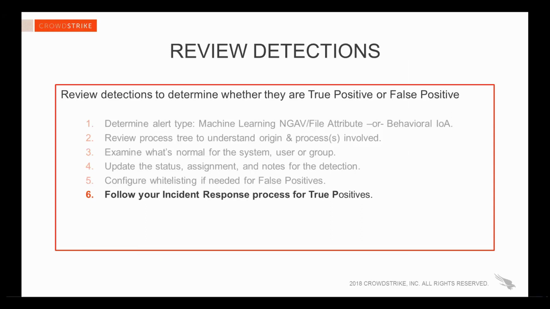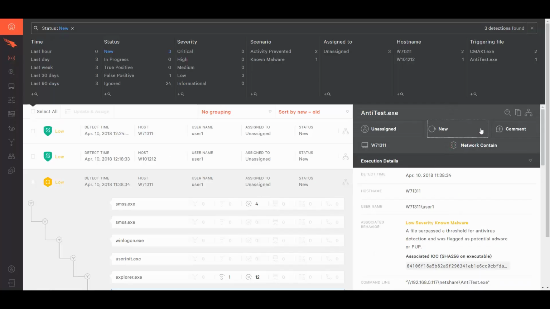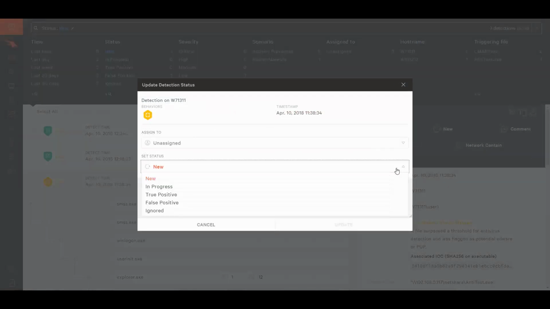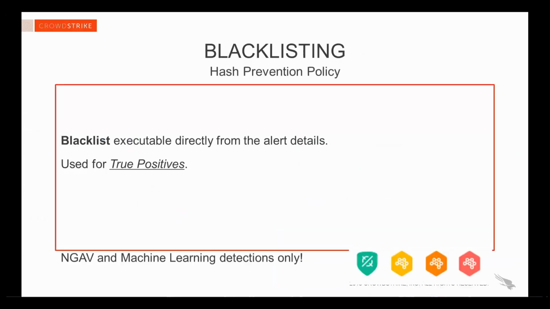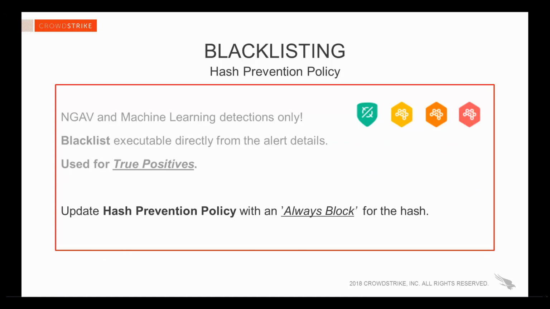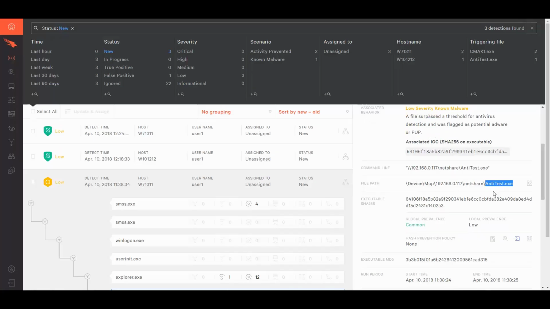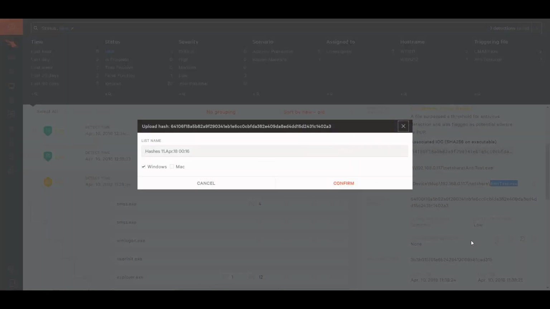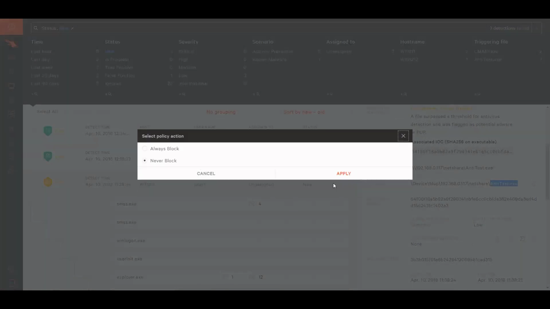Companies should follow their own defined incident response process for true positives. As such, we'll set the status for this detection to true positive. Then blacklist this executable to ensure it is not run again within our environment. Blacklisting for true positives can be achieved by updating the hash prevention policy with an always block reaction. Click the Update Hash Policy to configure an always block for this file hash when executed.